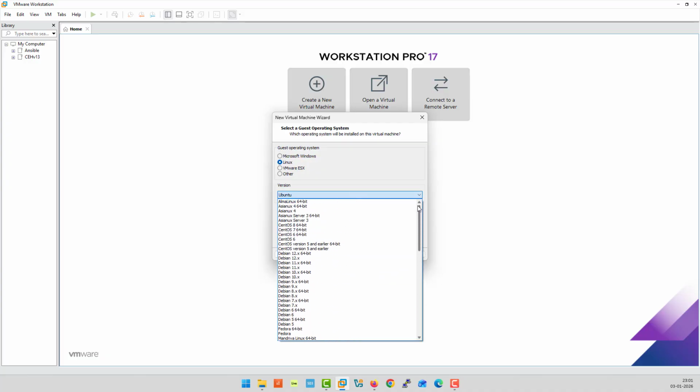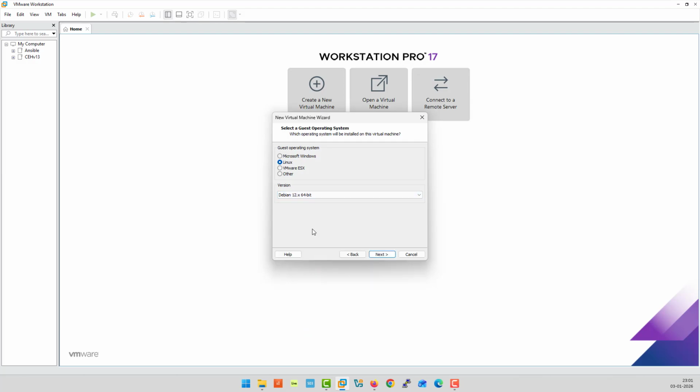So scroll up a bit and you can see the latest Debian version. It's the 12.x. Maybe in your case, it's going to be the latest version. Over here, my latest version Debian box is 12.x. So I'm going to select it, and then I'm going to just click on next.